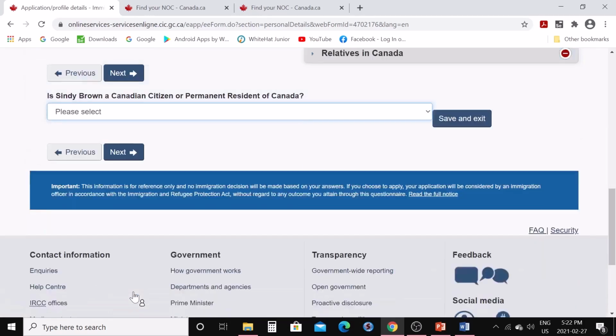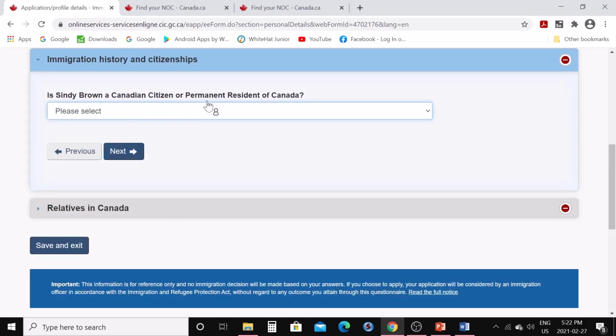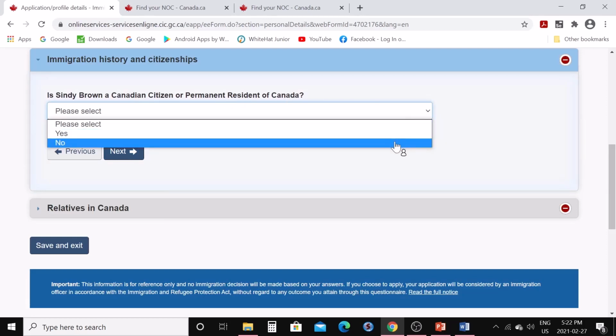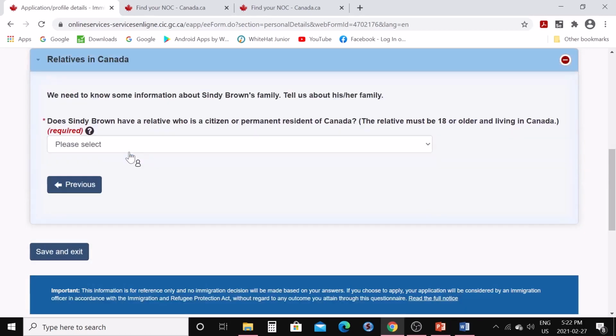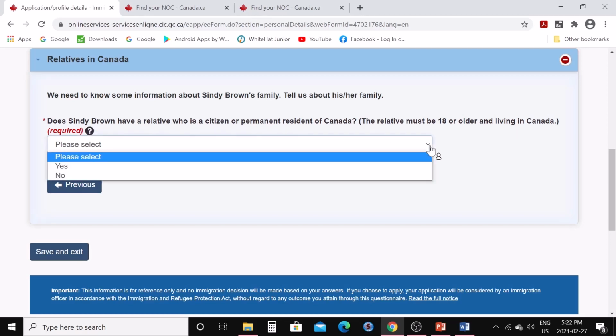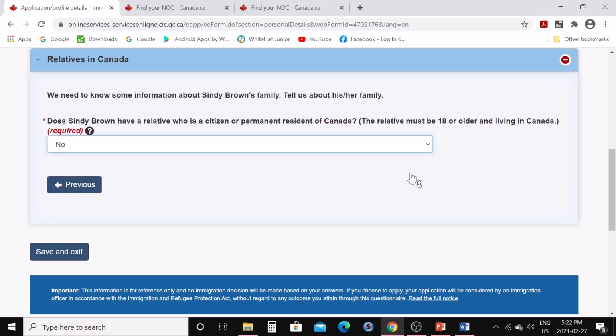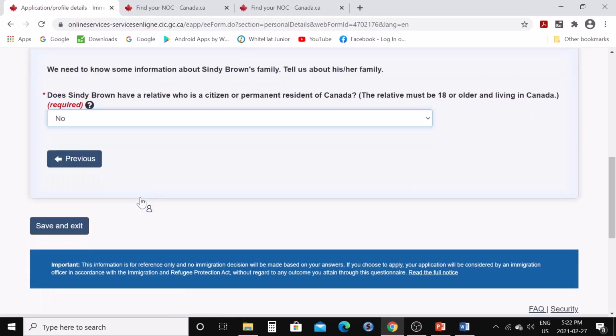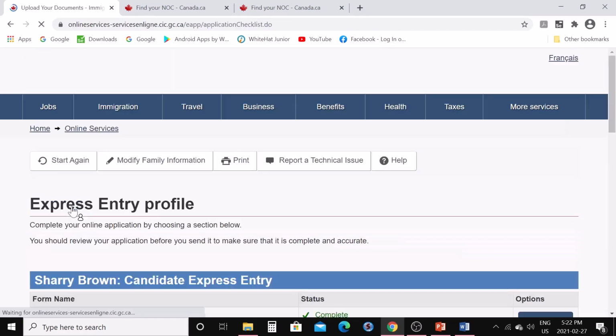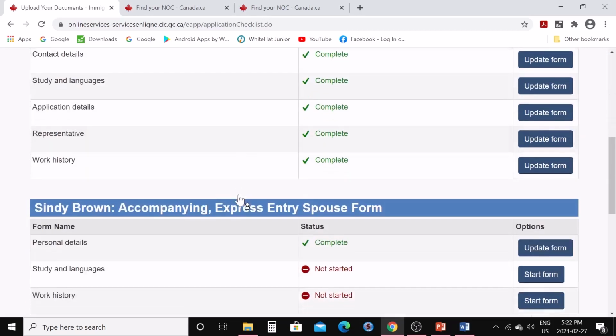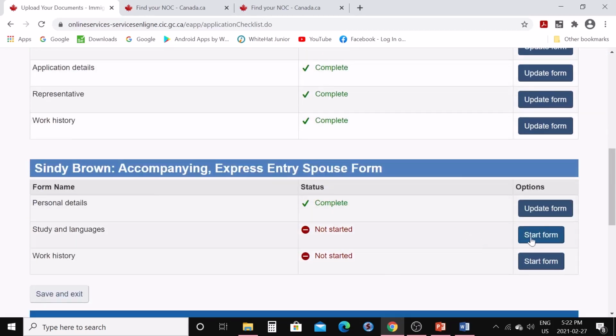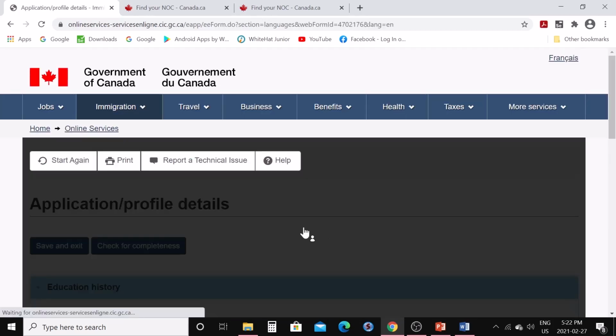Say next. Is Cindy Brown a Canadian citizen or permanent resident? Say no. Next. Does Cindy Brown have a relative who is a citizen or permanent resident in Canada? If yes, say yes, otherwise say no. And save and exit. So here we are done with personal information, study and language. So go next, start.